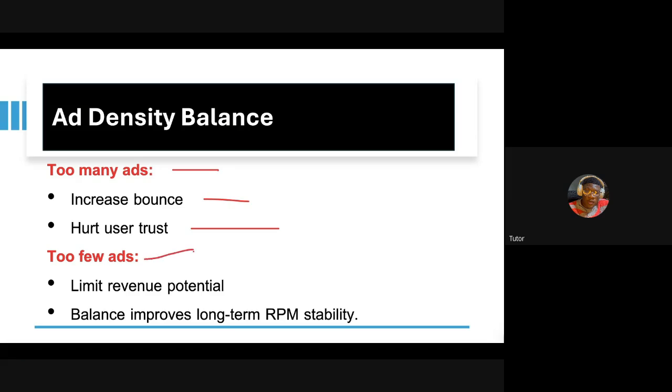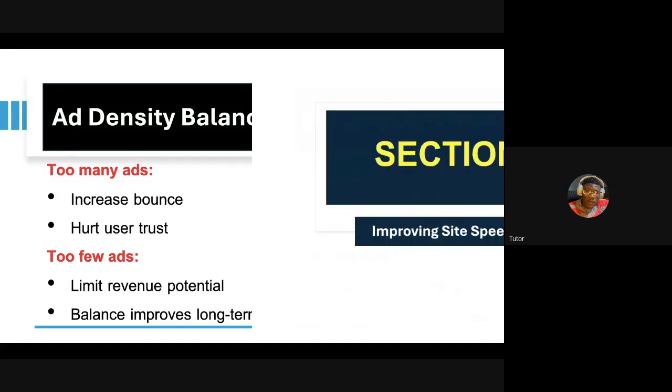Now, what you should do and what you should not do. Don't let the ad placement be too many and don't let it be too few. When you have too few ads, you're going to have limited revenue potential, and balance improves long-term RPM stability. So you must make sure that your ad placement is not too much and is not too few.